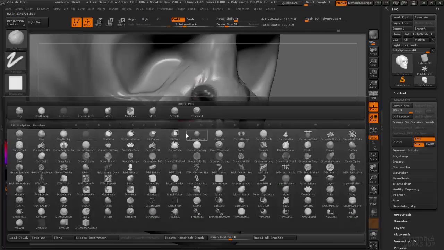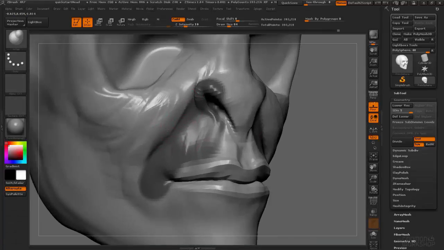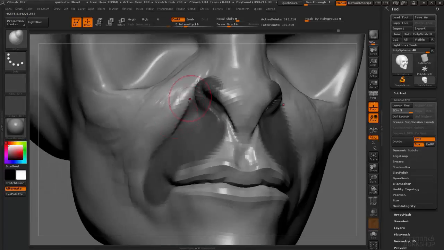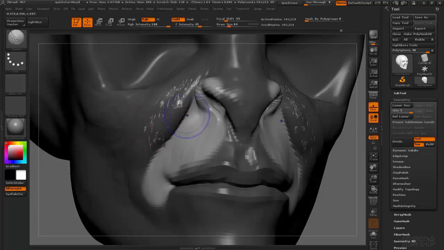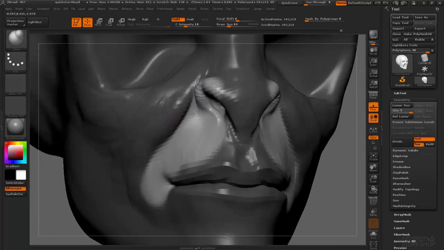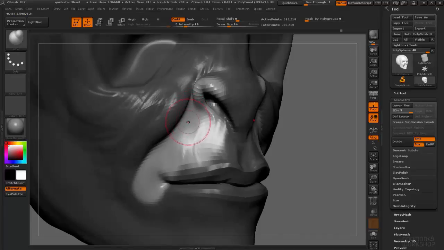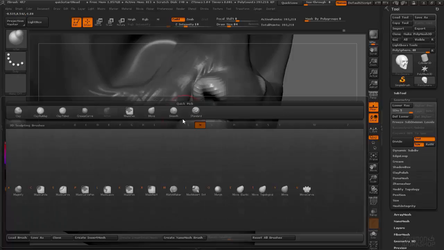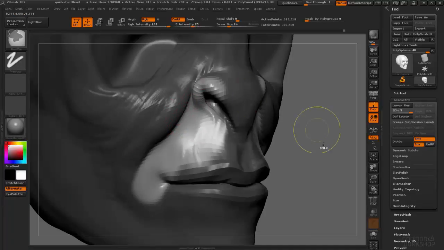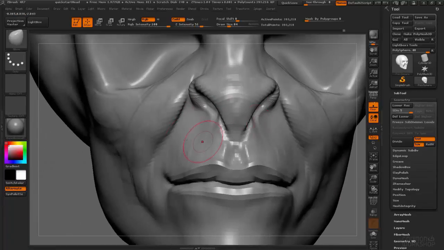I can even come along here with the inflate brush. With the inflate brush, I just will brush right up to that mask. Control click, I can invert the mask and I can do some smoothing here. And create a nice, realistic looking crease there. There you go.